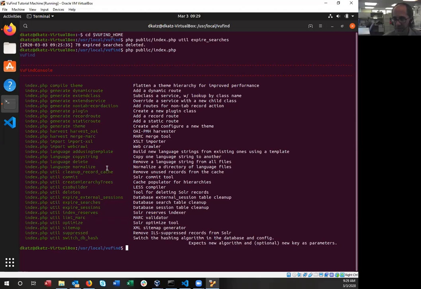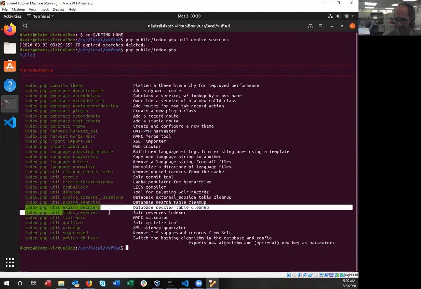If you use the database-based session storage, there's an expire sessions command line utility, which you can see listed right here, which cleans up the session table in the database.